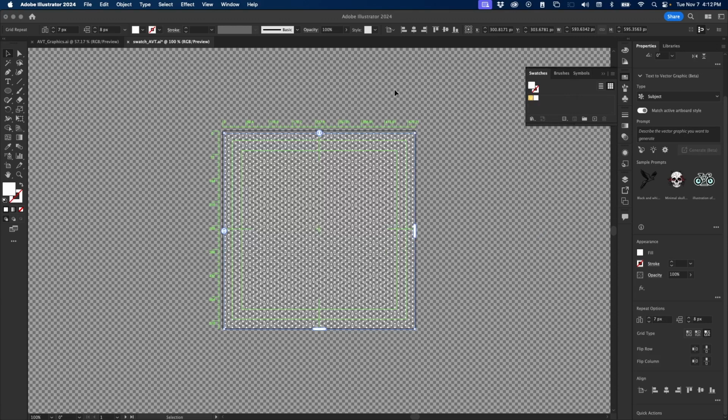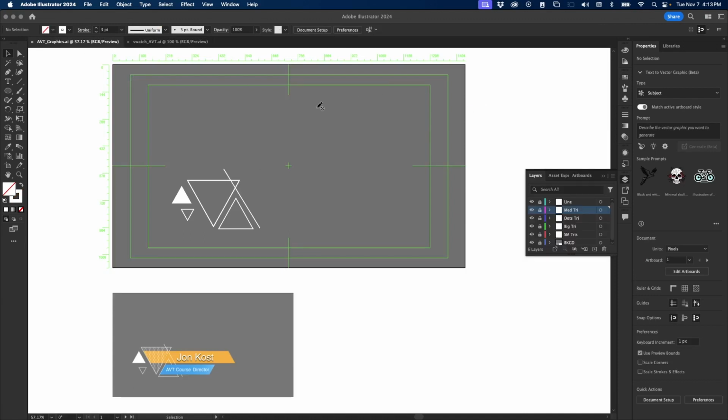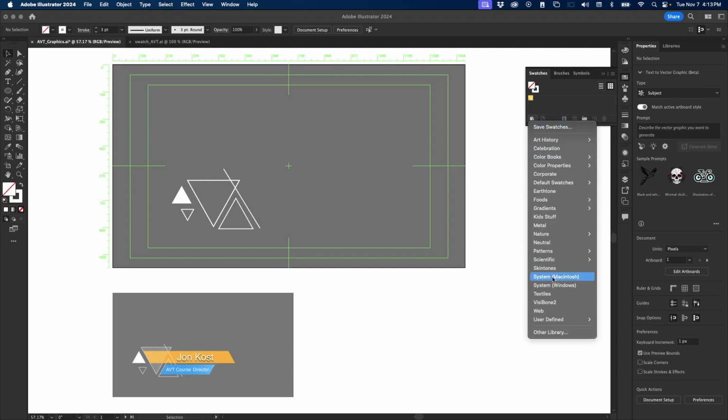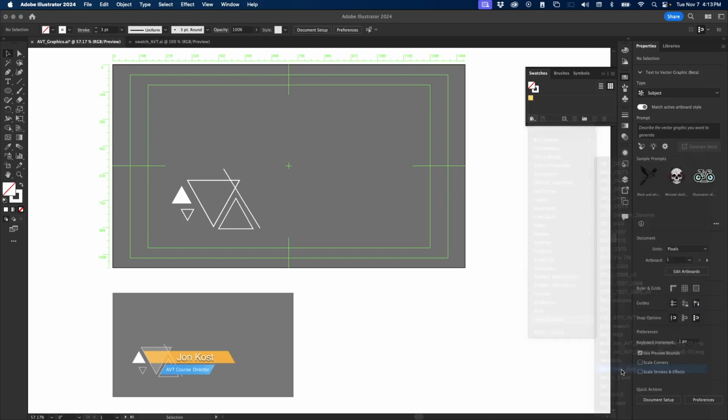So when we're done here, that's all we needed to do. And we can hit save. And that asterisk went away. We can keep it open if we want. But now we're going to go back into here, and we're back to the overall graphic. And the dots tray will unlock. And we're going to go here to swatches again, like roughly the third one down, and user defined, and we're going to find recording dots.